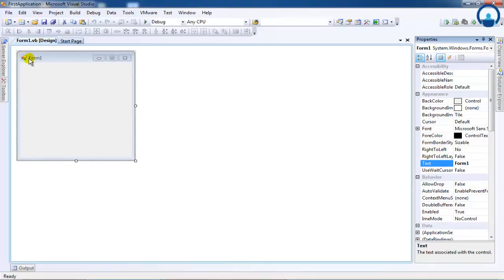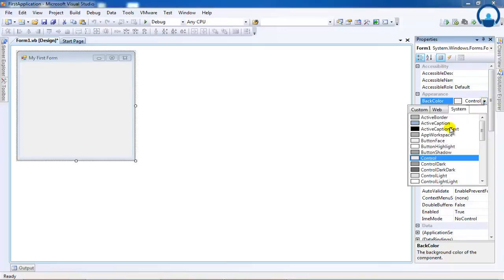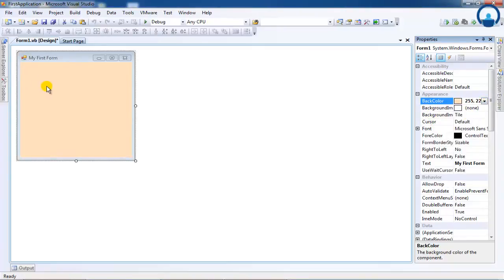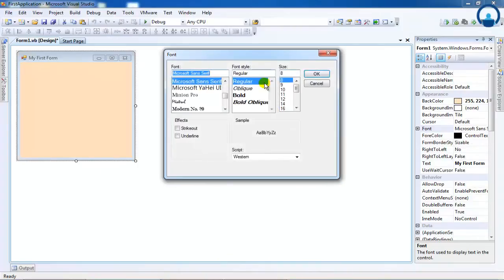So if you can see here, I'm getting Form1. Suppose I change the text here. I make it as My First Form. So that will be changed in my form also. If I change the background color, say I give some different color, it changes in my form also. I change the font also. I apply some different font. I click on the button, I select the font here.